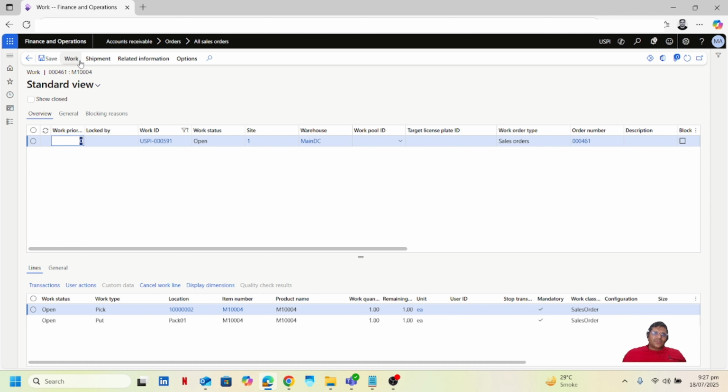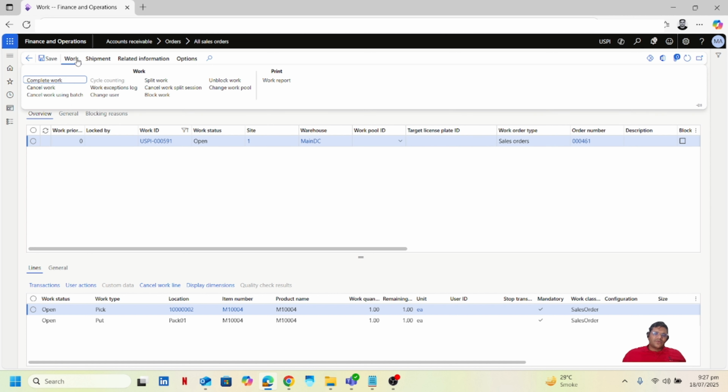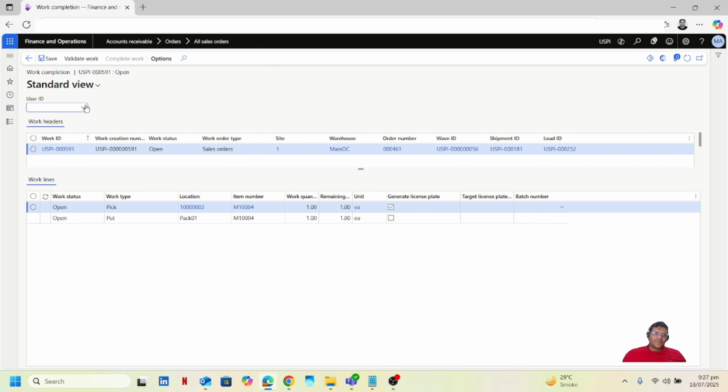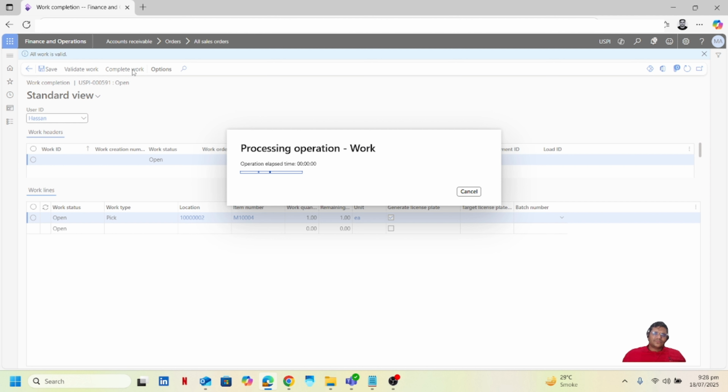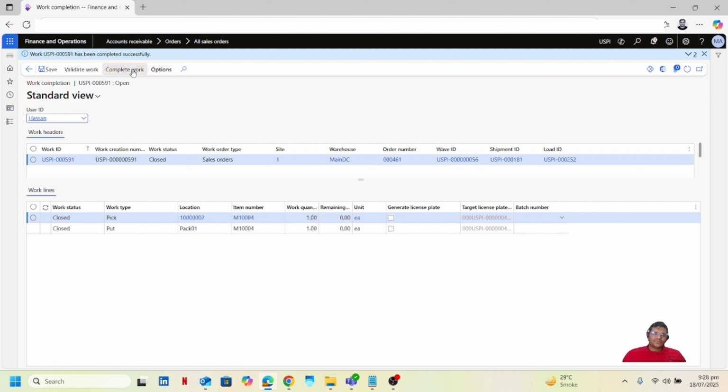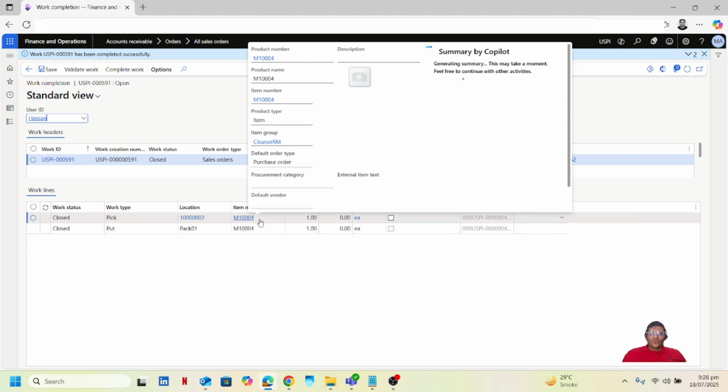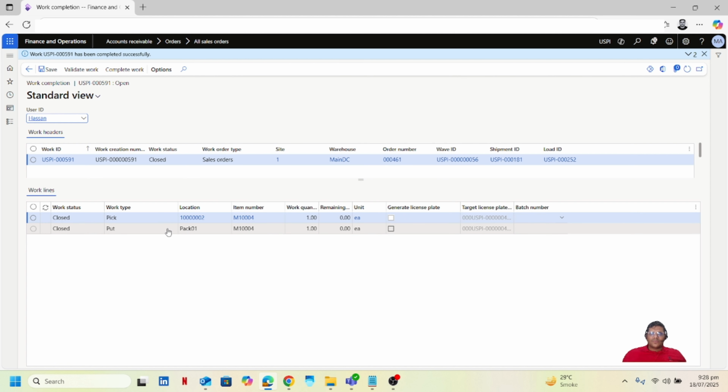Let's go and complete the work from the rich client. Click on complete work, assign the user, validate the work. So all work is valid. Click on complete work. Okay, so work is closed. My product is moved from the picking location to the packing location.